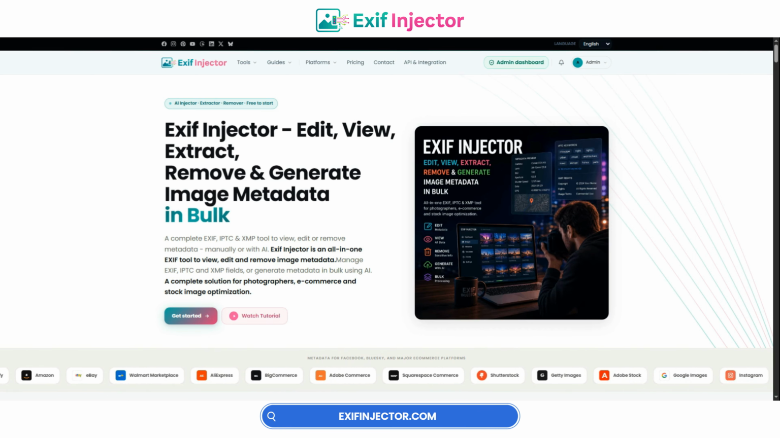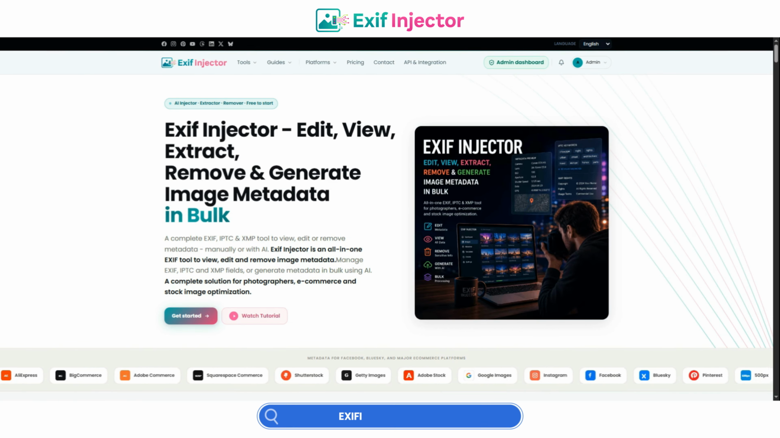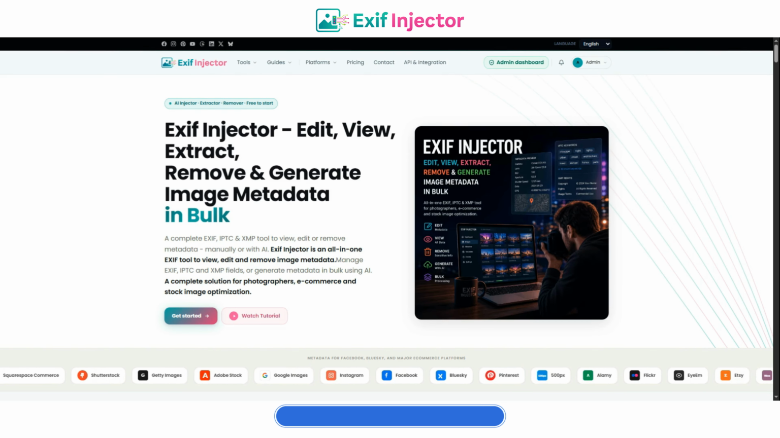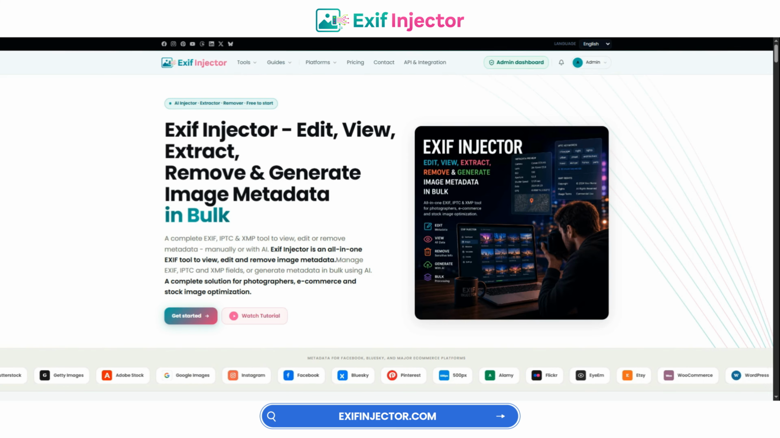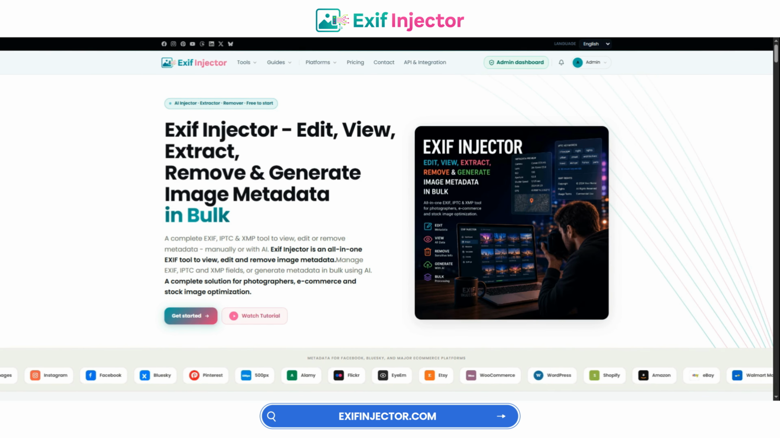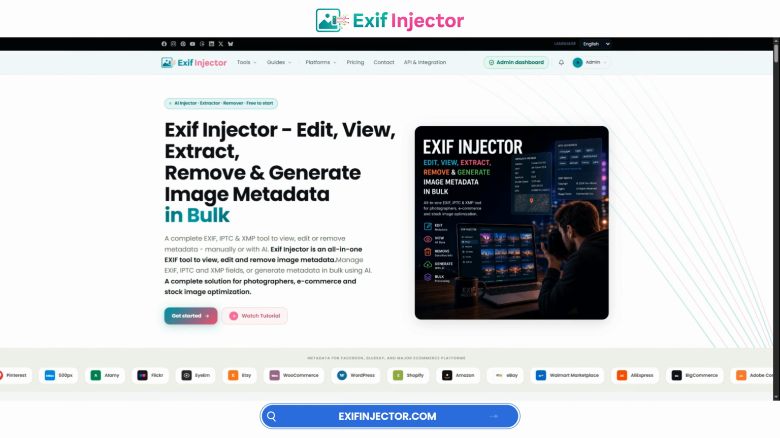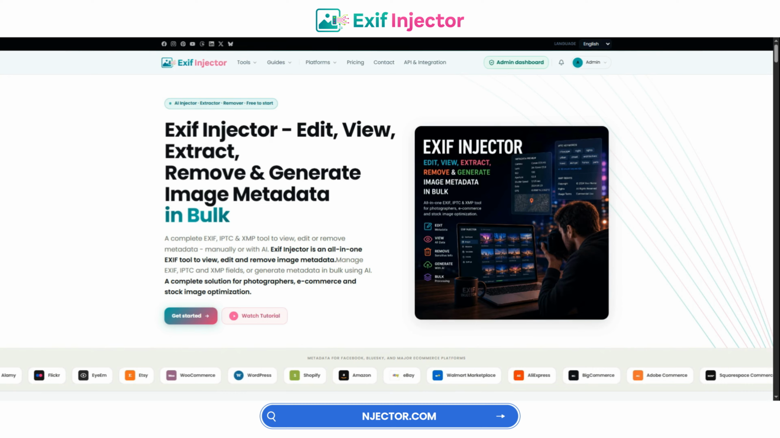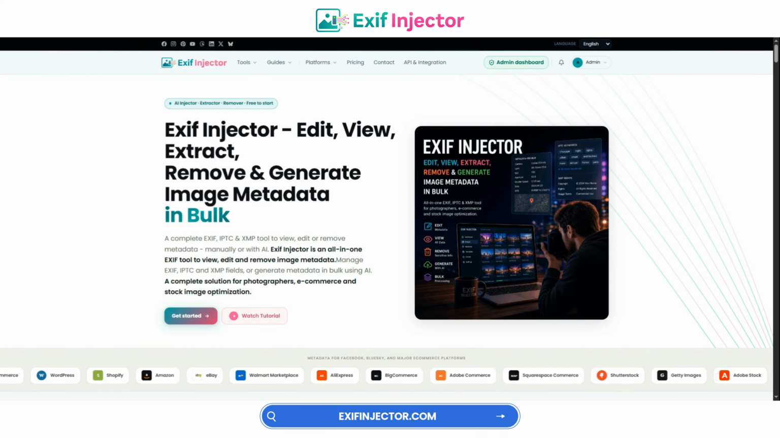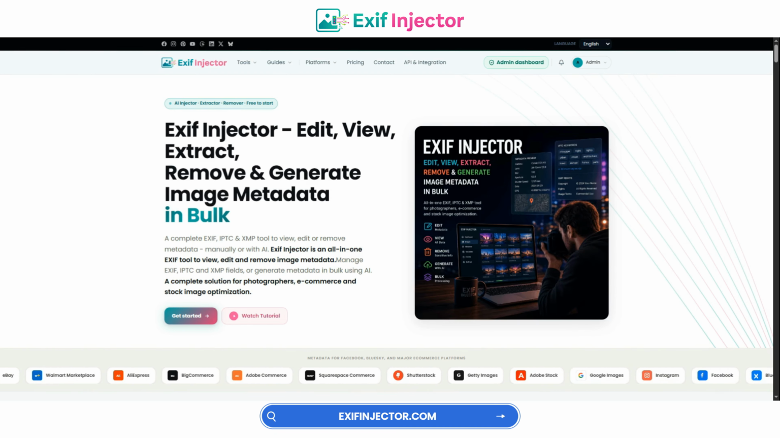In this tutorial, I'll show you how to use EXIF Injector Copyright Embedder to add copyright information directly inside your image metadata. When an image is shared, downloaded, or re-uploaded, embedded metadata can help preserve important information like ownership, creator credit, usage terms, and contact details. This is useful for stock photography, professional photographers, agencies, brands, and anyone who wants clearer attribution inside their image files.